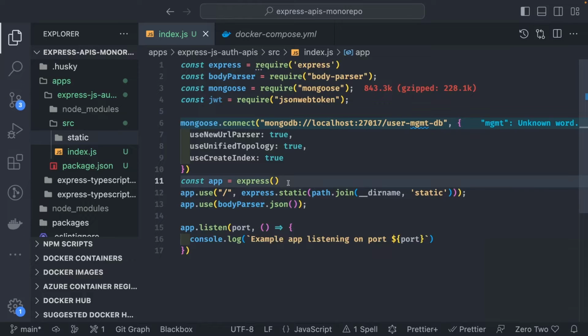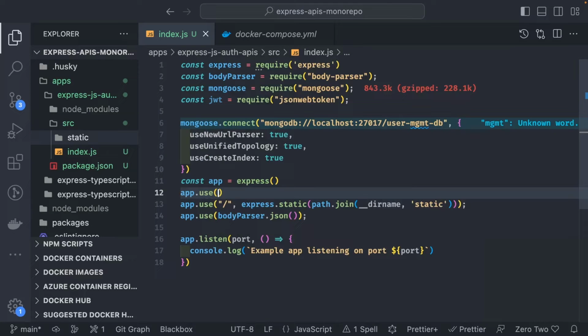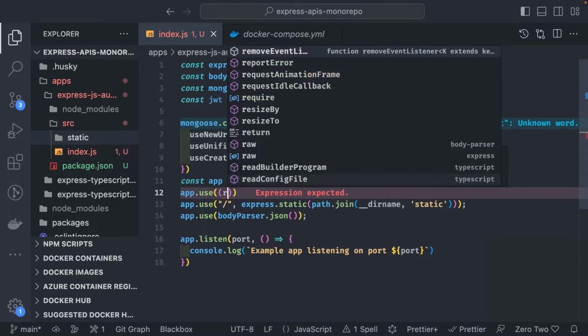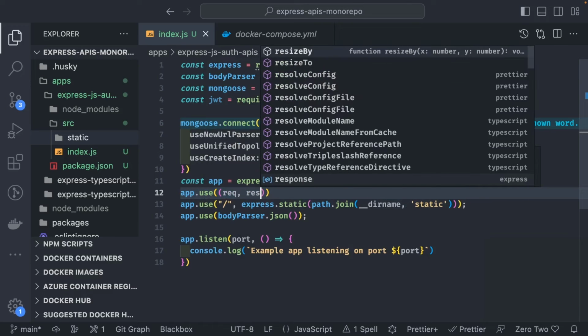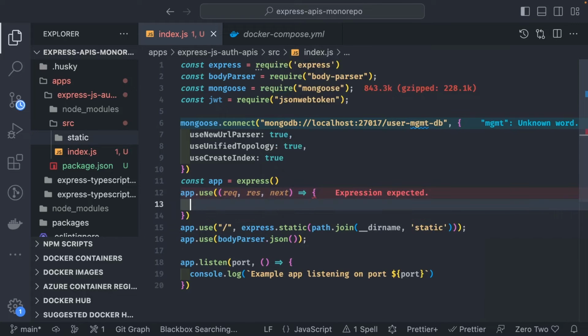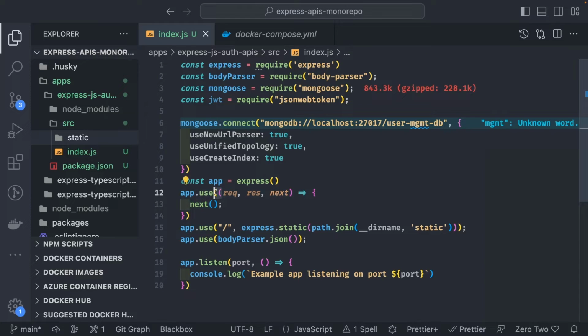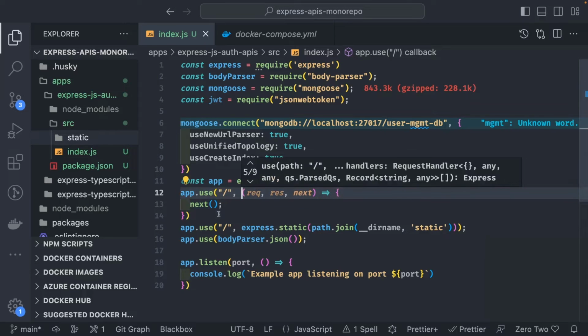So if you have any other middleware, you can just use app.use and write your middleware function. Your middleware function takes 3 arguments: request, response, next, and these middlewares execute every time for all the requests. So this is like a custom middleware I have created. This middleware will be triggered on all the API routes.